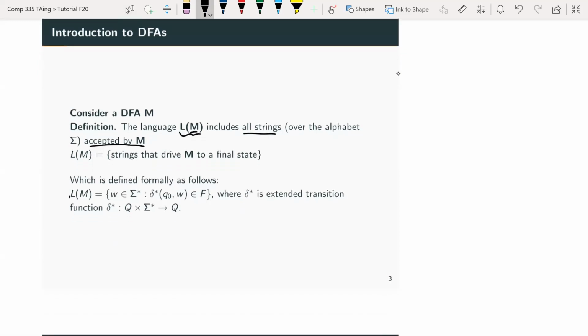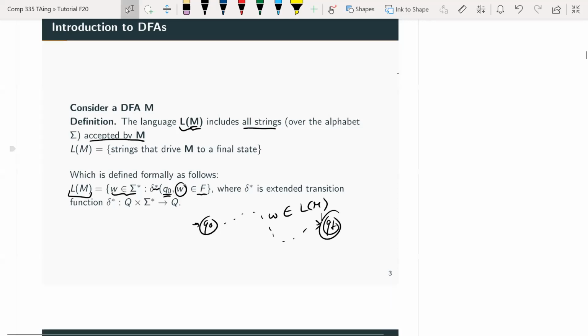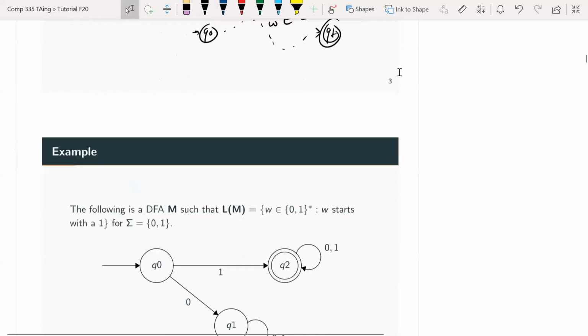And if you want it a bit more formally, L of M is the set of all strings W over sigma, where if you start at the initial state Q0 and read the string W, in 0 or more steps you're going to end up in a final state. This is just a fancy way of saying that if you start at Q0 and you can generate a path to a final state QF, then this string W is going to be in L of M. Okay, so that's enough about theory. Now let's actually look at some examples.